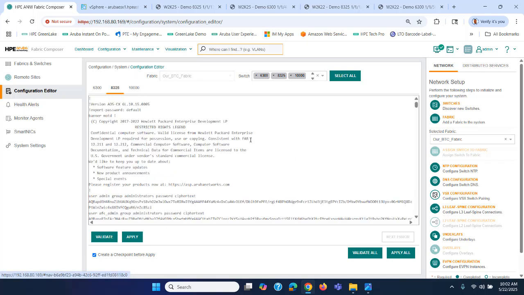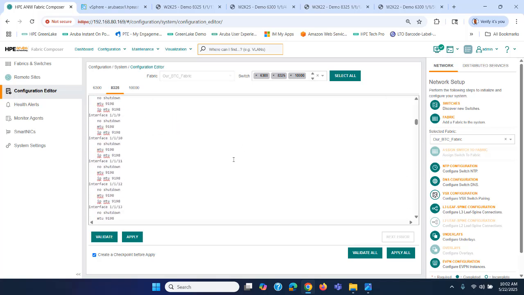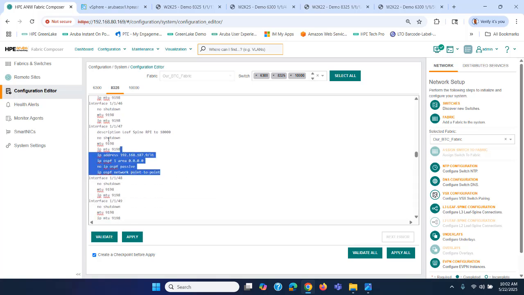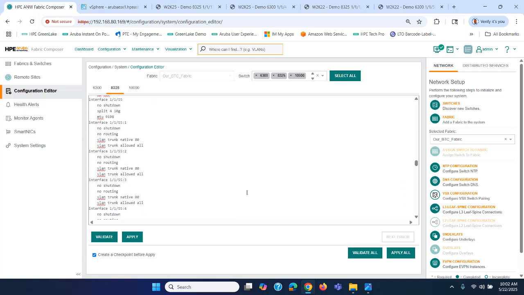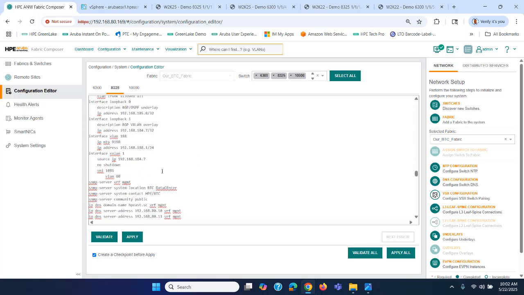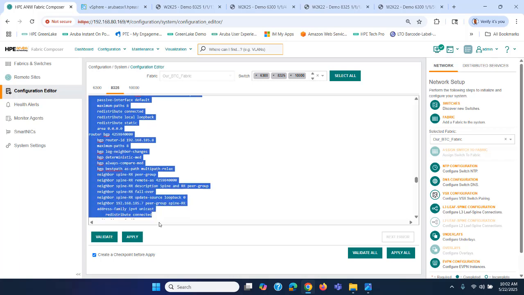Same thing's true on the 8325. Again, here's the EVPN. Down a little bit further, and past the interfaces. There's the spine and leaf configuration with OSPF. And then we could see the VLAN configuration here. We can also see the loopbacks are created. And again, here's the OSPF configuration here.